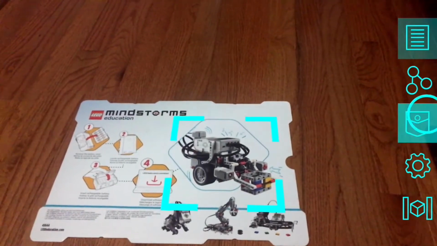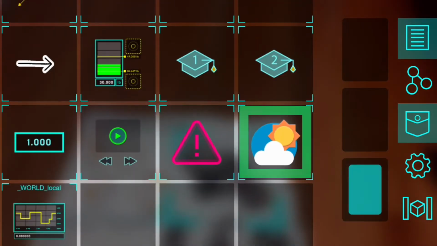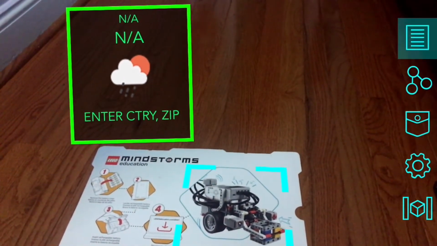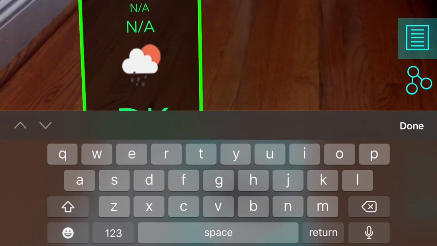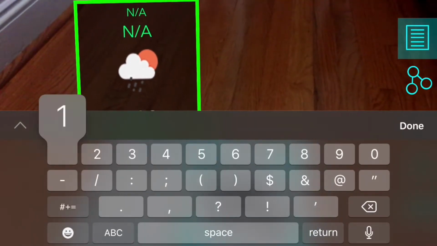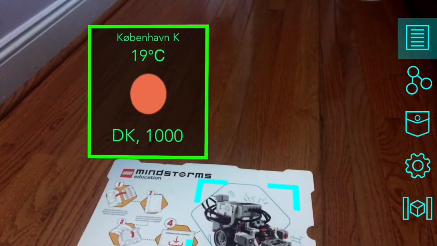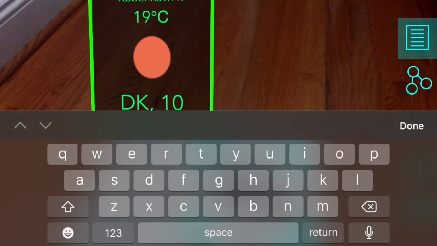So first we're going to utilize the weather API. If we go into our pocket and scroll all the way to the bottom, we can grab the weather tool. This is prompting us to enter a country code and a zip code. First we're going to check out Denmark, with the zip code of 1000. And you can see in this zip code it's 19 degrees Celsius.